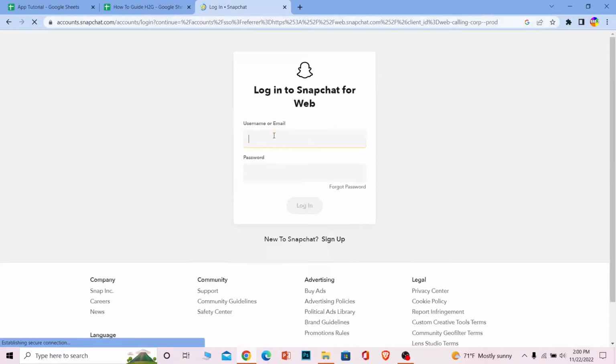Once you're on the login page, enter your username or your email, whichever you find comfortable, which is linked with your Snapchat account. I'm going to enter my username over here and then enter the password of my Snapchat account and click on login. Once I do that, wait for some time.